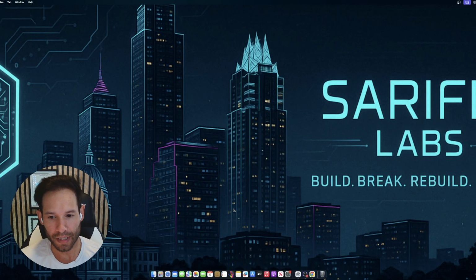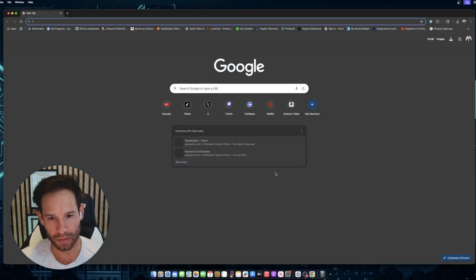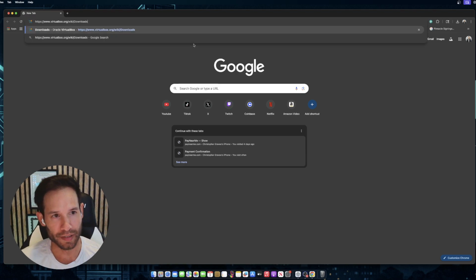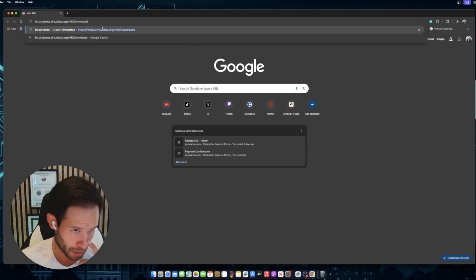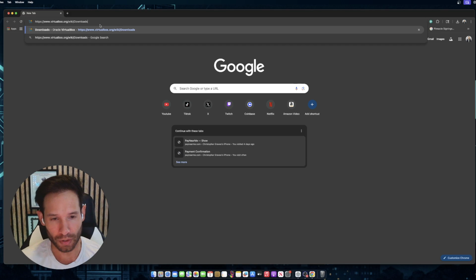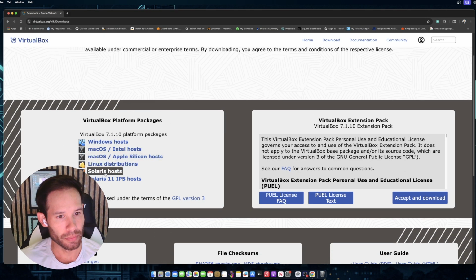So first we need a virtual machine or hypervisor. I am on Mac, so I recommend using VirtualBox. You can use any other hypervisor that suits you. So what we're going to do is go to your favorite browser. I'm using Google Chrome. We're going to paste in the link for VirtualBox. It's directly from Oracle, so we know it's safe. And here we have our versions we want to download. Since I am on Mac and I have an M2, it's going to be an Apple Silicon host. So you're going to want to click that and let that download.